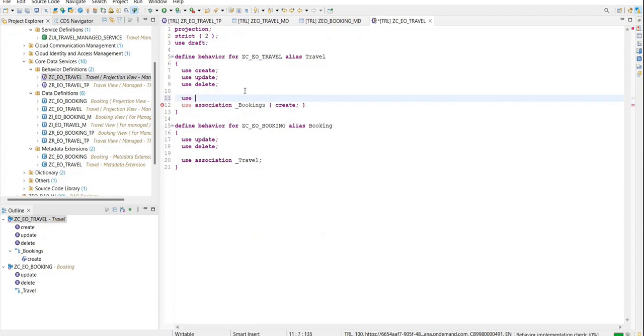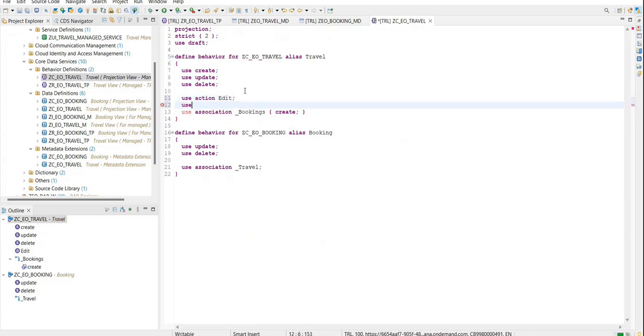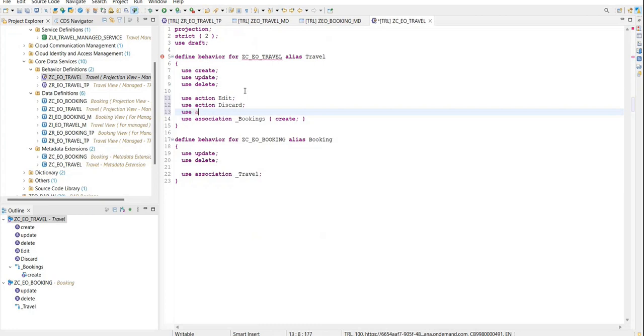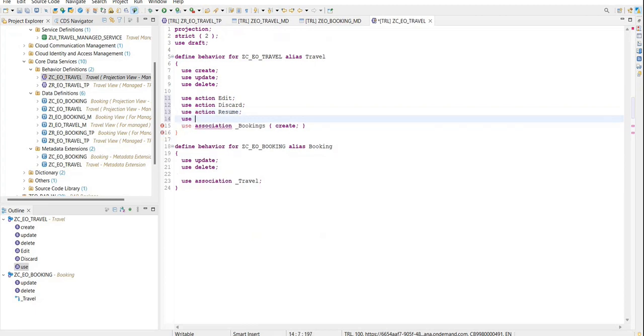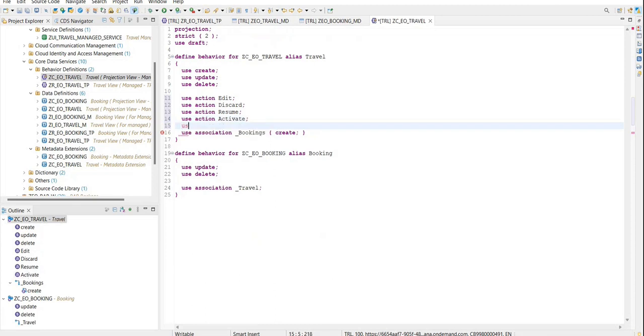So I'll just say use action, and what is the action? I'll just say edit, which was the first one that we started getting an error on. Use action, I'll just say discard. Use action, we'll just say, for example, resume. Use action, and here we'll say activate. And another one, use action, so prepare is also an action. Yeah, it's a determine action, but it's an action.